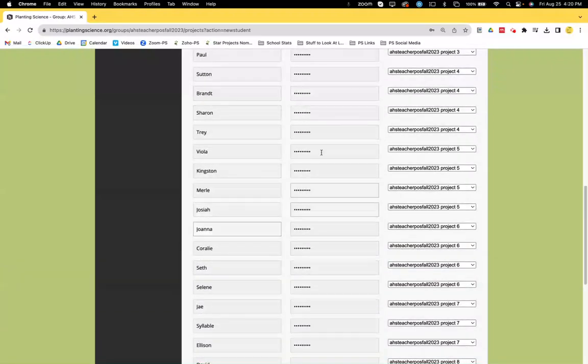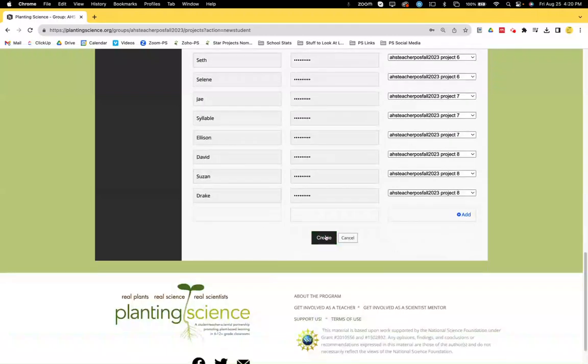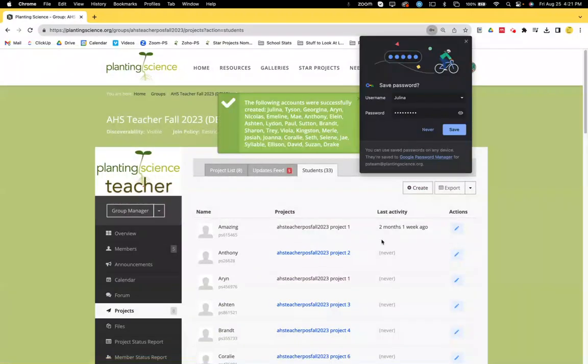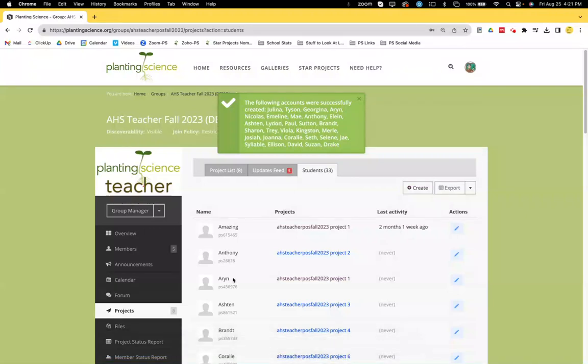So once again, at this point, they are just drafted. They are not actually in the system yet. And when you click this, it will actually create accounts for every student on the platform and apply that password, the plant 123 plants password. Okay. So now you can see that.